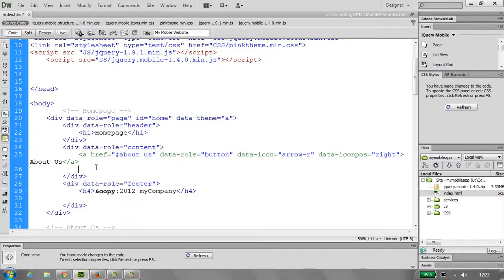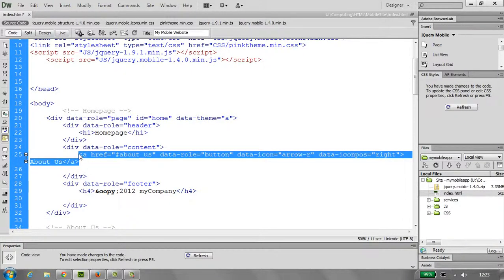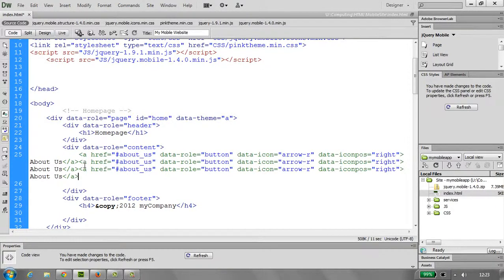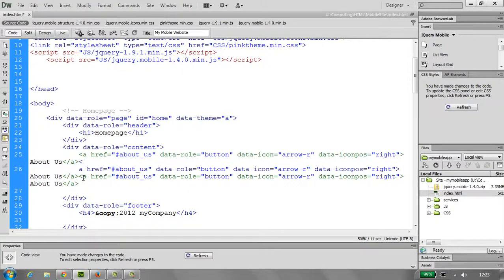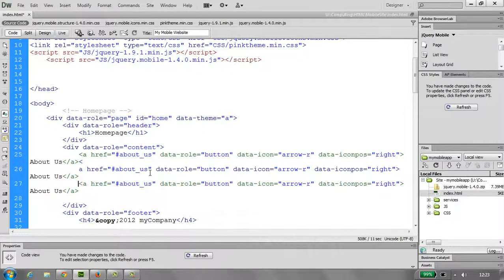Now, what I need to do is that for my services page, location page, etc. So two more times. Now, obviously, beyond about us, we want services, data button, arrow right, same, etc. This time, I'll just change that obviously to services, and we want hashtag locations here, and we want to say locations here.